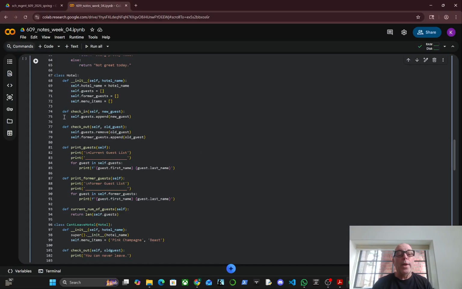Check-in. When a hotel guest comes to the hotel and checks in, the hotel object has the ability to check in a new guest. So new guest is the argument. And what it does is self dot, right? So into the self is the hotel. Guests is this empty list we created. Append means take the new guest and append it to the guest list, right?